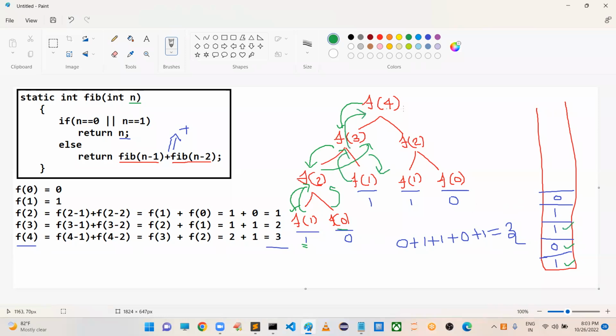Again it reverts back. Then f of 2, f of 1. So what is the result value? 1. Again revert back. Again come here, f of 0. Like this, we are going to store. So this is the way function calls happen. Since we don't have any value here, we can't represent it here.